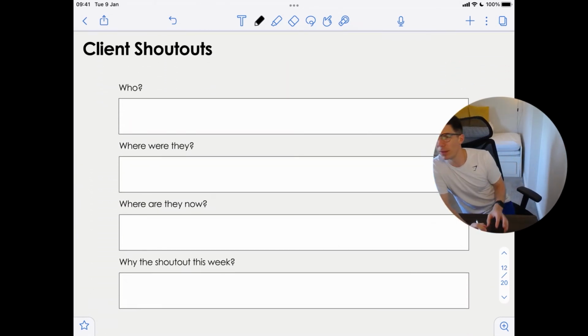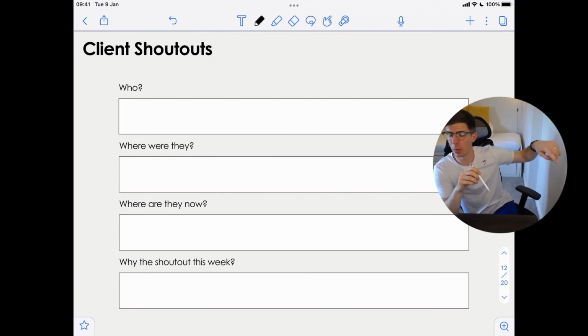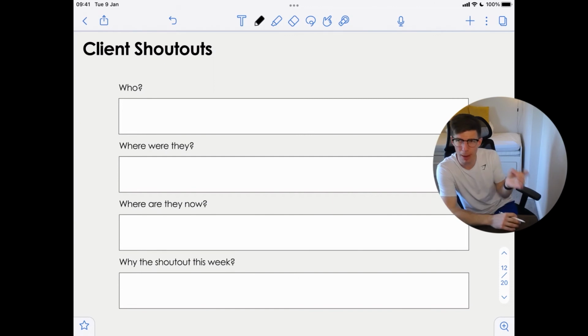This is a nice little framework that you can use for client shoutouts. So you would put in, okay, client's name, where were they? It could be where were they last week, last month or last year? Remember, micro versus macro. Where are they now? Describe the most recent interaction you've had with them, or the most recent understanding of where they're at in their journey.